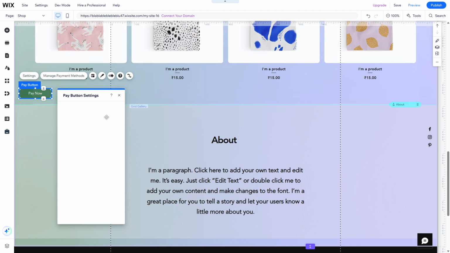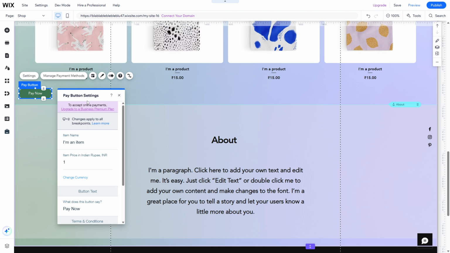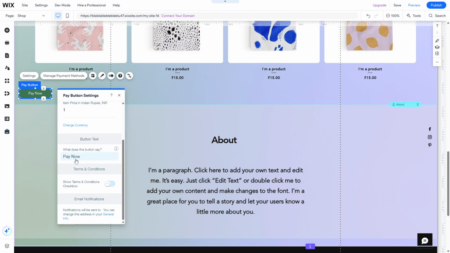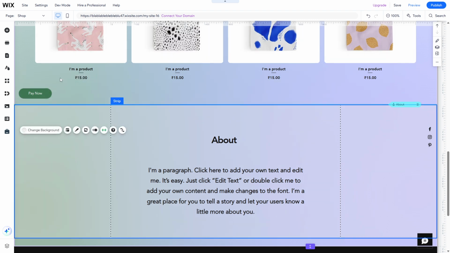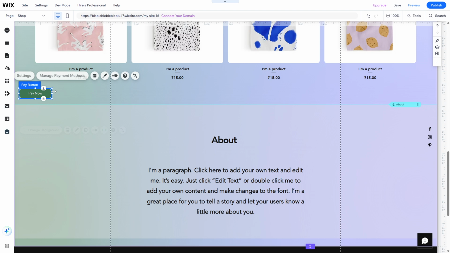In this settings menu, you can set the item name and price. This is essential for ensuring the transaction reflects the correct purchase. Additionally, you have the option to change the currency to suit your business transactions. Whether you operate locally or internationally, feel free to modify the button's text to make it more engaging and specific to your service or product.